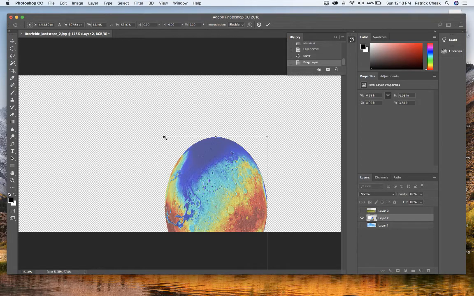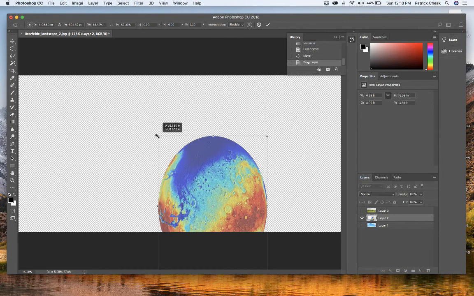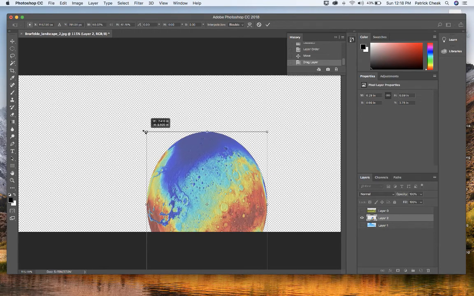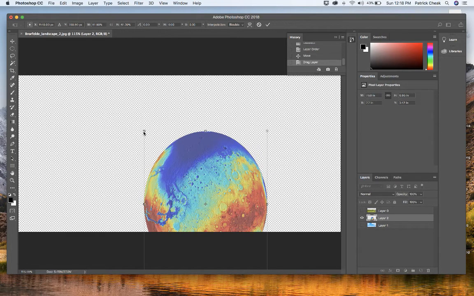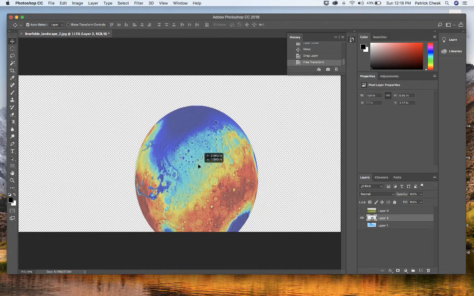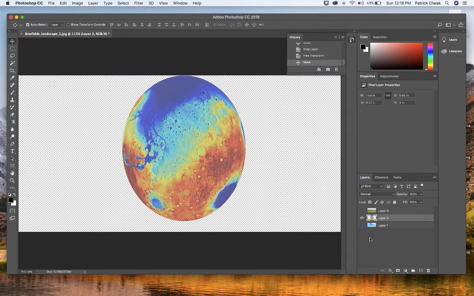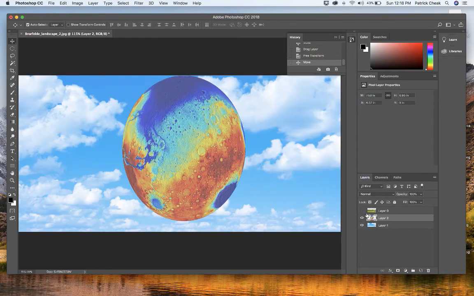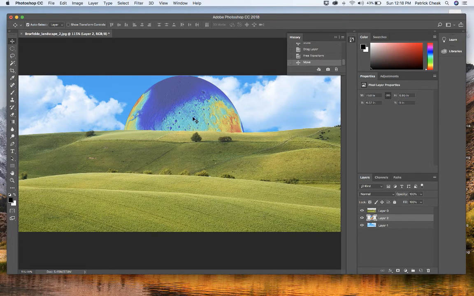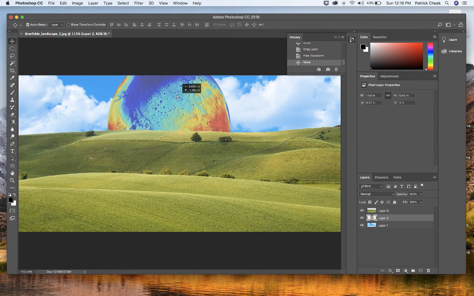Now, I let go of shift before I let go of the mouse, which was a mistake, but it's just a little bit too oblong. I'm just going to pull on it and make it the right size. I'm going to hit return. Okay. Now I'm going to need to move it back up into the top of the landscape. I'll turn on my other two layers and see if this is what I like. And I think I'm okay with that. So my project's done. That's all there is to it.